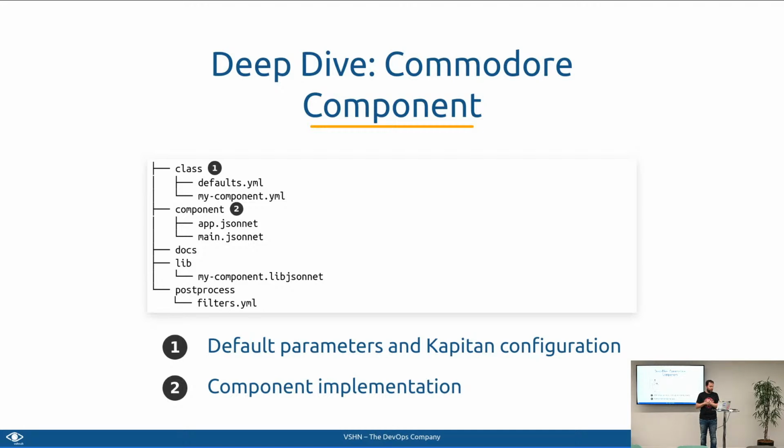Commodore has a defaults file. This one specifies the default parameters for this particular component, which is used by the hierarchy on the top level. Then you specify some parameters for Kapitan itself. This is my component file here, and as you see on the file ending, it's a Jsonnet component. But Kapitan also supports Helm charts, for example.